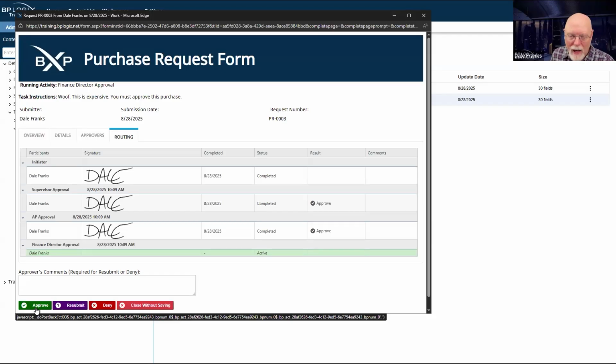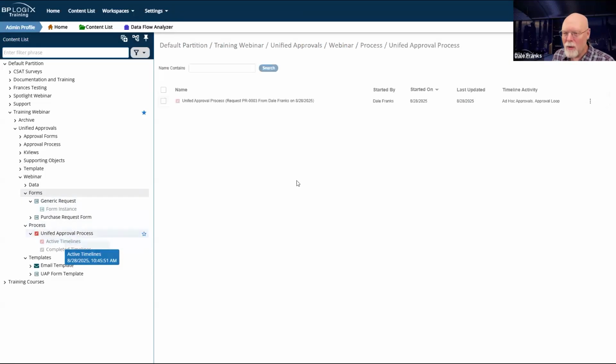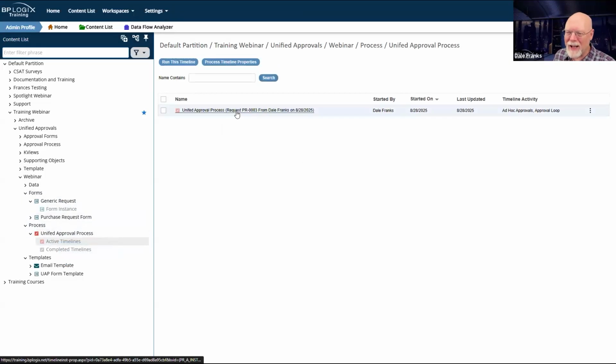I don't have any ad hoc approvers, so it should skip that. It should go straight to, okay, we're done. I'm not sure why we're done. I am sure why we are done. My form is incorrectly configured. Let's take a look at the process timeline that just ran and learn why we skipped our process manager. I already know why, but let's pretend that I don't.